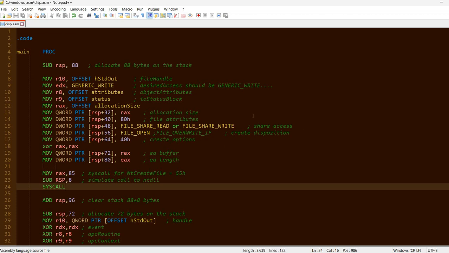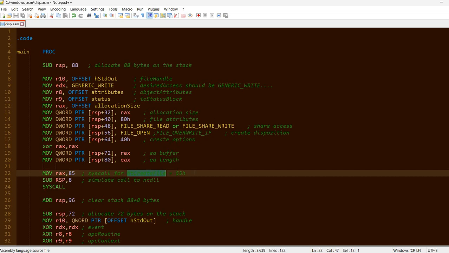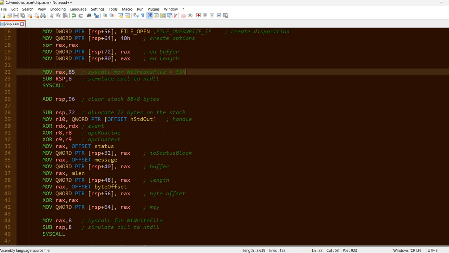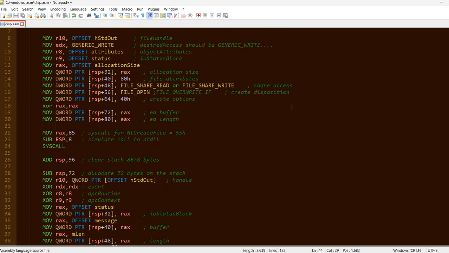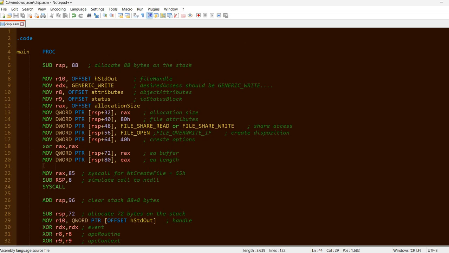Actually, writing a string to the Windows console is not that easy, because first you have to obtain a handle to the console out. This is done using the NtCreateFile SYSCALL, and then you are able to write to it like you would write to a file using the NtWriteFile SYSCALL. So we have here two SYSCALLs. Let's take a look at the first one.